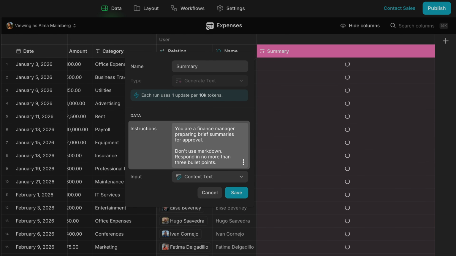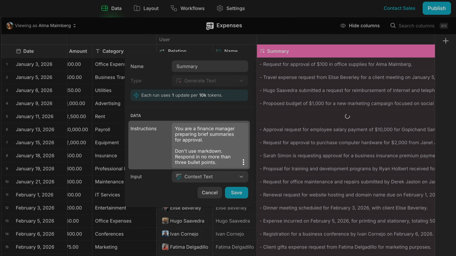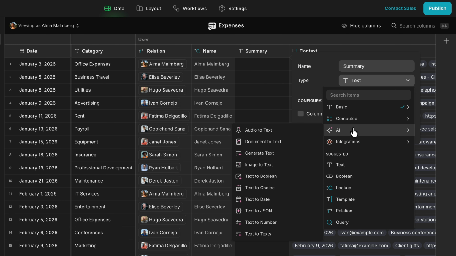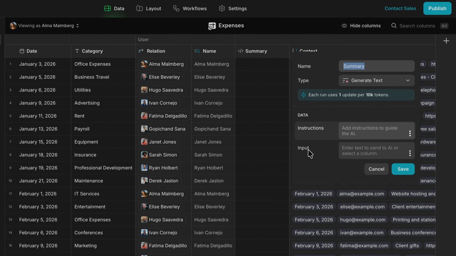So AI loves context, and in Glide, the instruction field of both AI actions and AI columns is where you give the AI what it needs to do its job better. This includes both what it's supposed to do, its approach and tone, and sometimes even what data to consider inside of its mental model of what it's doing.